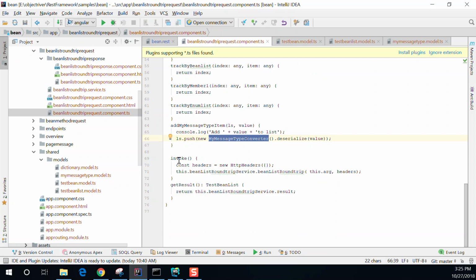The next thing, here's the invoke, and this is connected to the send button. In this case, there weren't any header params in this application, so it's just newing an empty array of headers. But here we're calling the service, the service bean list round trip, and we're passing the input argument with the headers. This final one is to get the result back for the response page, and you'll see that called later. So let's go to the service.